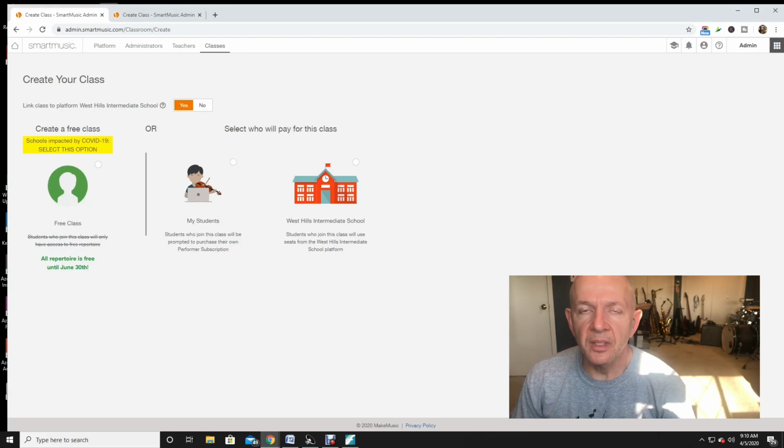If my students wanted to get their own subscriptions on their own, this is where they would go to end up linking into you. And that's saying that your students are going to pay on their own. They're not going to pay through the school. But what you're going to do is come over to the left where it says create a free class.